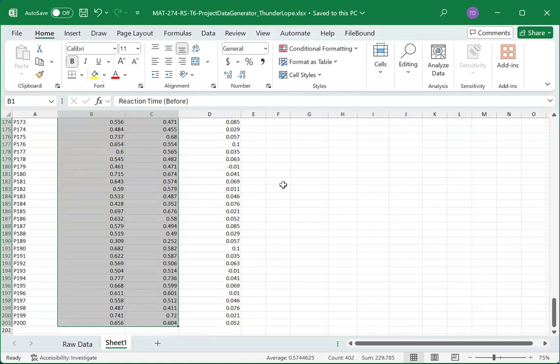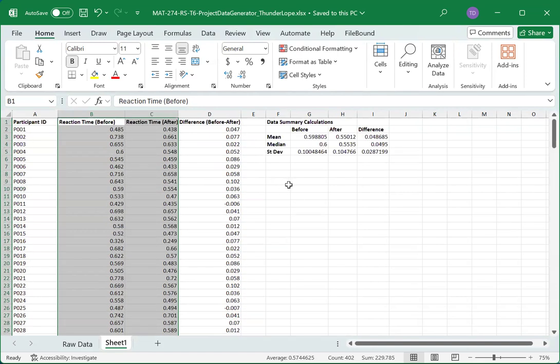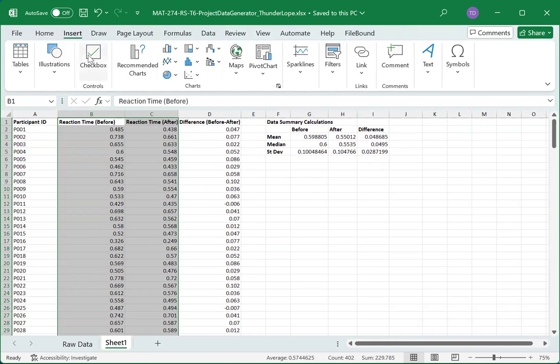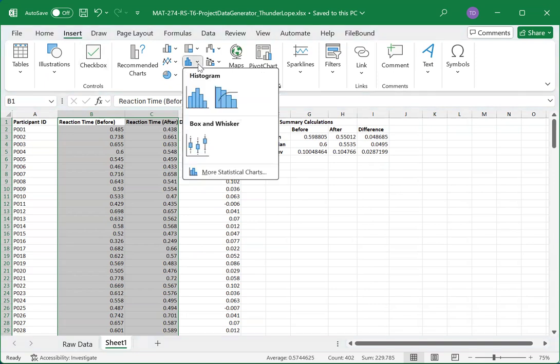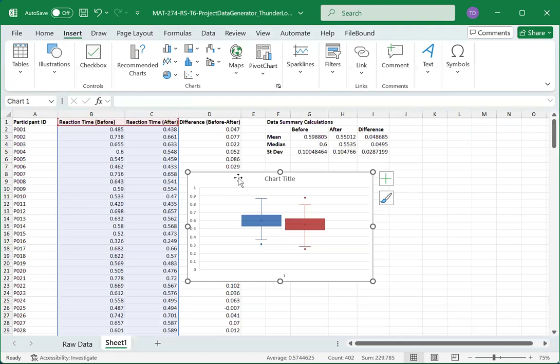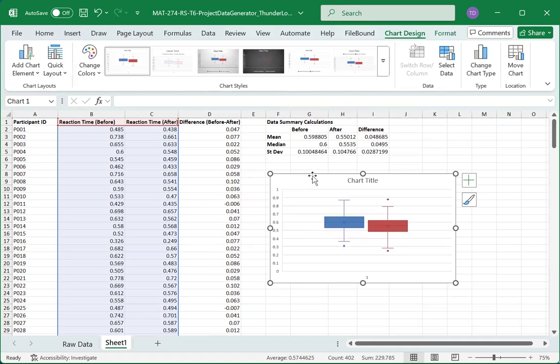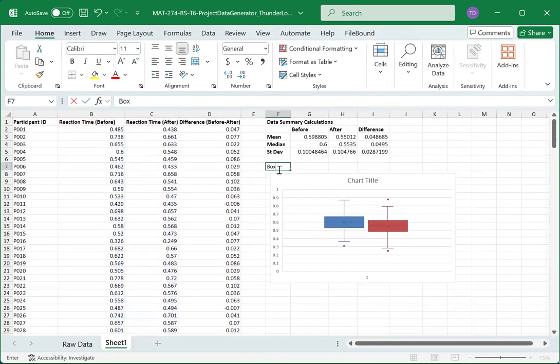Now, a trick here is to scroll up before inserting. That way, when you insert, the chart will show up in the window where you're at. You won't have to move it up. If you go to the Insert tab, then the statistical items are in this section, and you just select the box and whisker plot here. Now we can move it over here, and we can add a section title here.